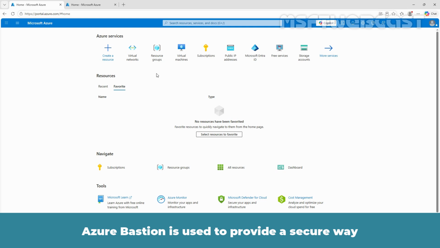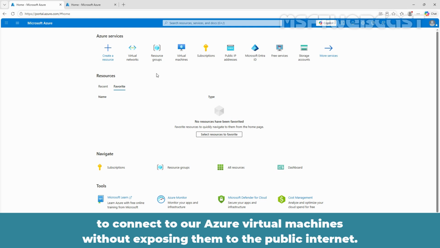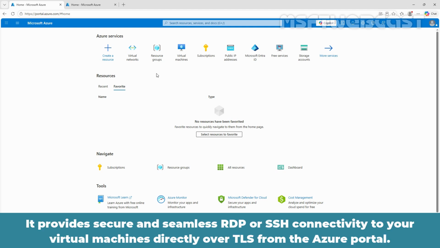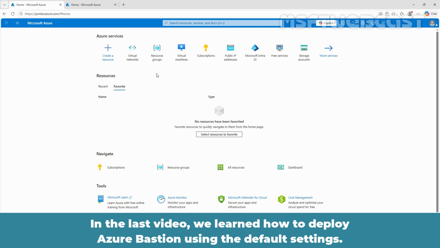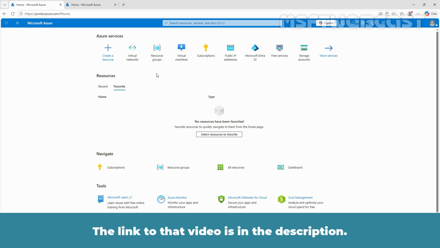Azure Bastion is used to provide a secure way to connect to our Azure virtual machines without exposing them to the public internet. It provides secure and seamless RDP or SSH connectivity to your virtual machines directly over TLS from the Azure Portal. In the last video, we learned how to deploy Azure Bastion using the default settings. The link to that video is in the description.